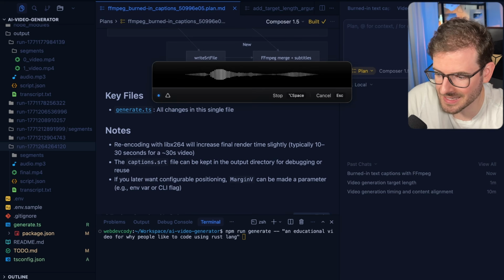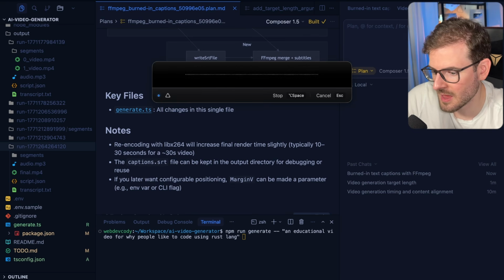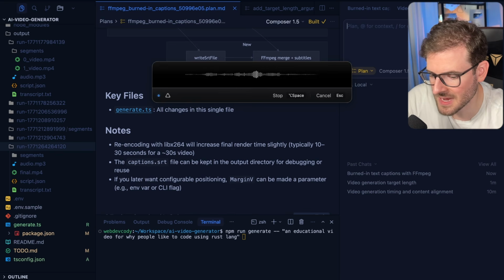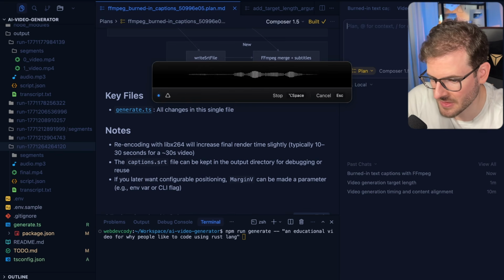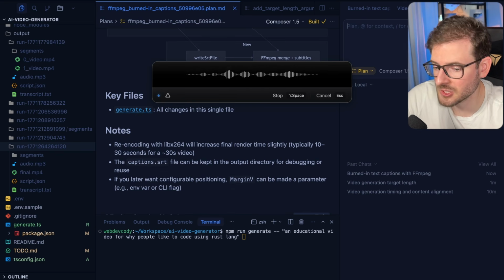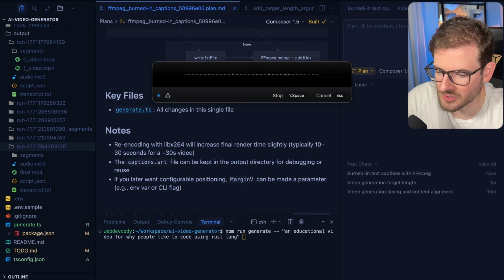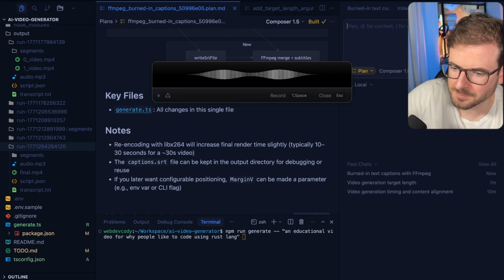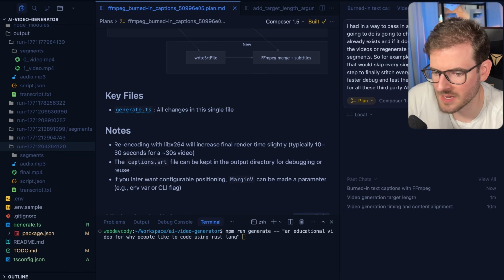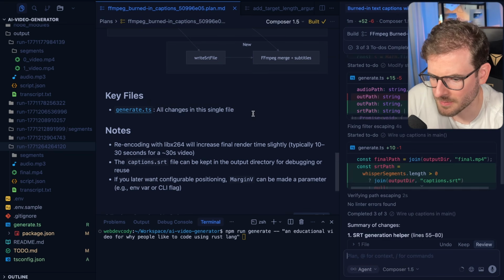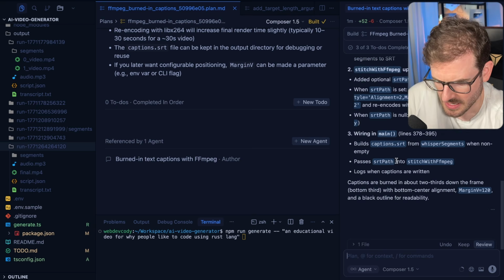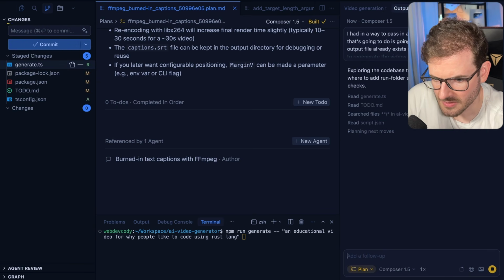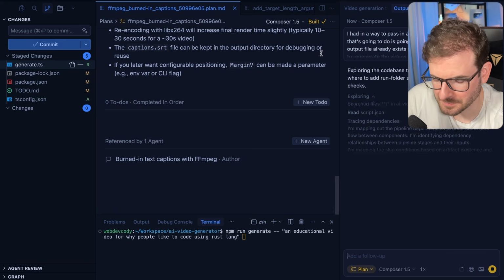So for example, I can delete final.mp4 and that would skip every single step and just run the FFmpeg step to finally stitch everything together. This will help me faster debug and test the application without having to wait for all these third-party APIs that actually do work. Okay, so I'm going to kick this one off as well, and then we're going to go back to the burned-in text. I'm going to go ahead and just add this, and then we're going to kick off this one when it's done.